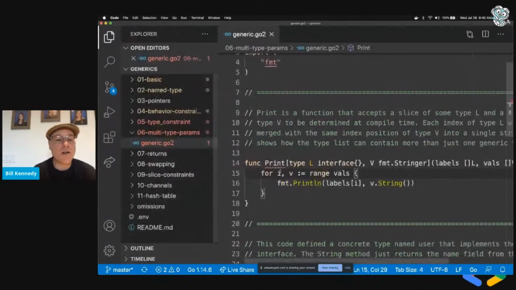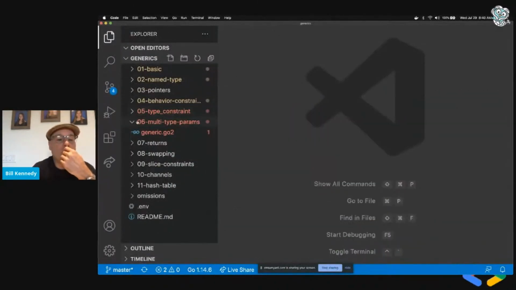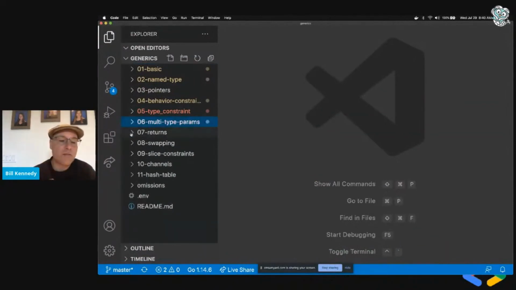All right, I don't have time to go through number 7, which really wants to focus around the idea of zero value returns for your generic type. I'm going to leave that up to you to look at. It's not critical that we look at that right there.